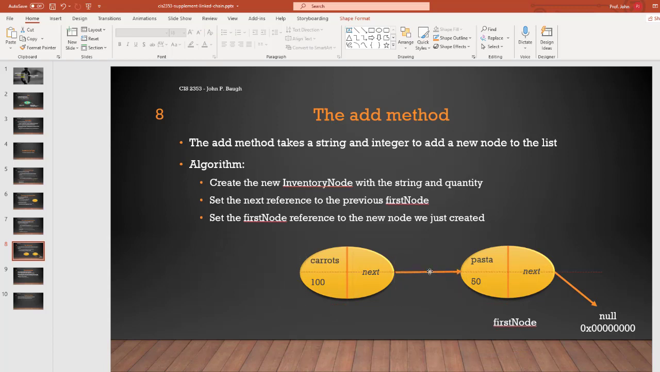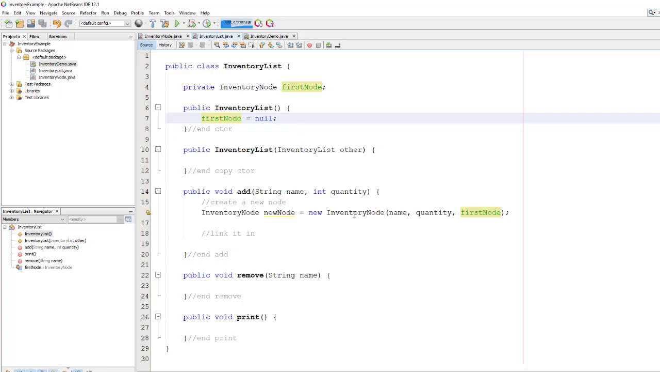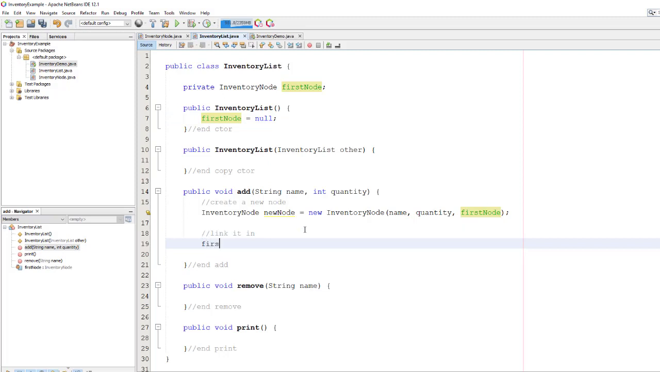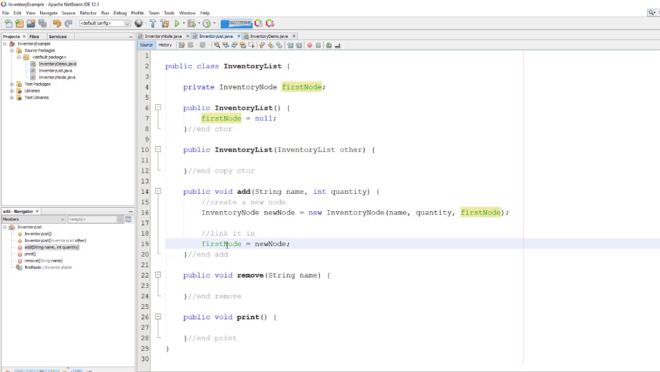Right when we call the constructor, we have next point to the current first node, but it's not really part of the list because we can't really access it from the list. So the next thing we need to do is say, hey, you're the first node now. The old first node is still linked in because we set it using next, but now we have to link it in by saying first node equals new node. Now I'm not changing what the node is, I'm changing the reference to which is the first node. Remember, because this holds a memory address, it doesn't hold a node. It holds a memory address containing the address of a node.